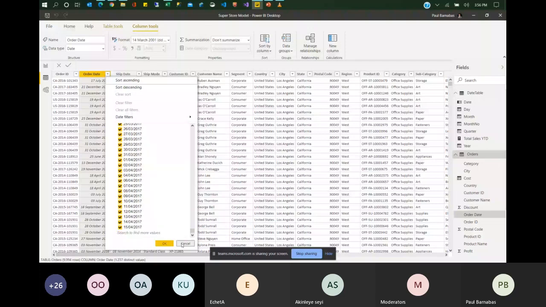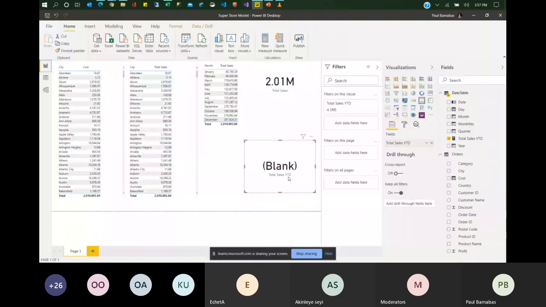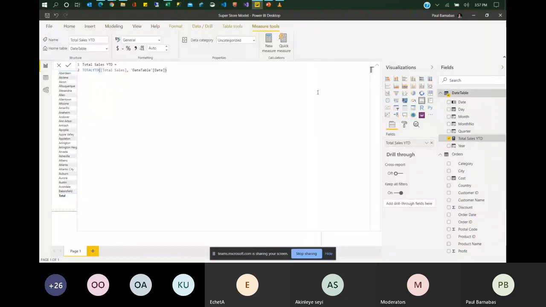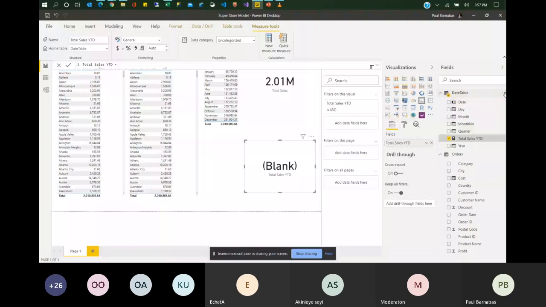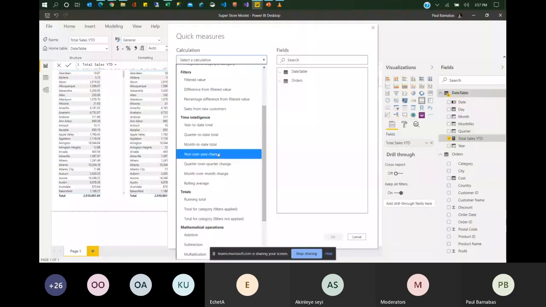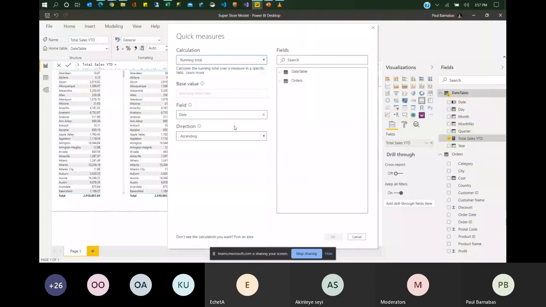What this is simply saying is it's calculating all the sales that have been done since the beginning of this year till date. That's what this calculation is doing. But let's create one more before we round off. New quick measure. Let's see, running total. The base value is on total sales. It has recognized the date and it's going to do it in the direction of ascending.